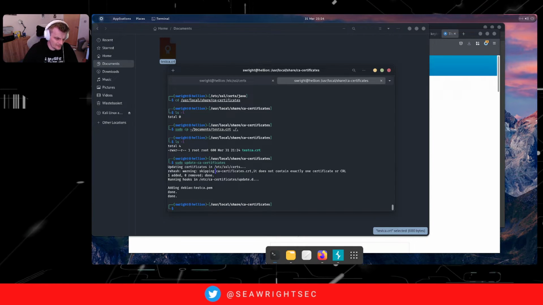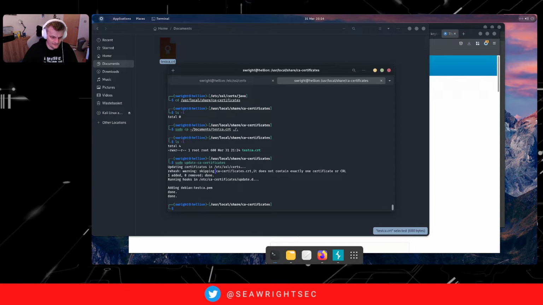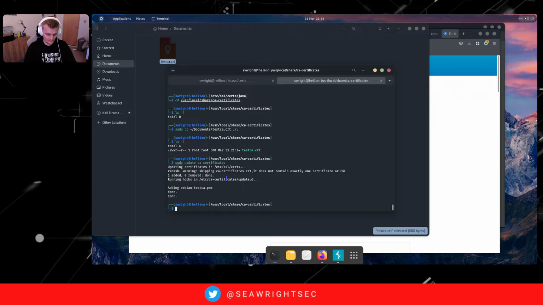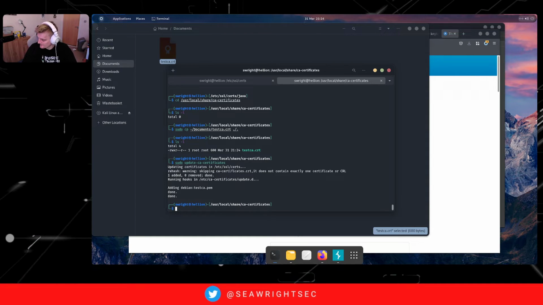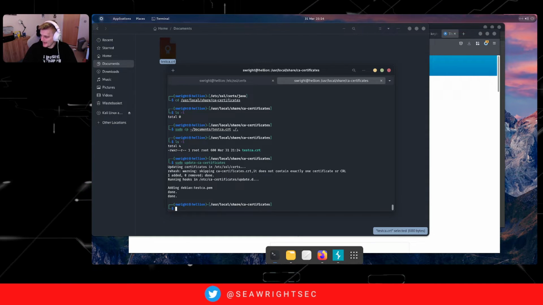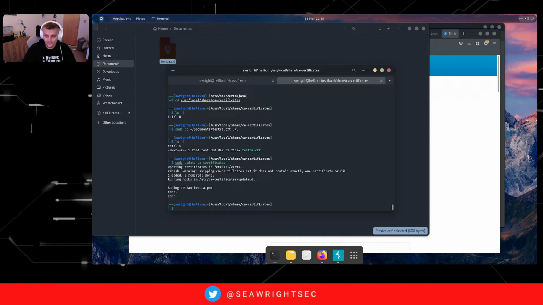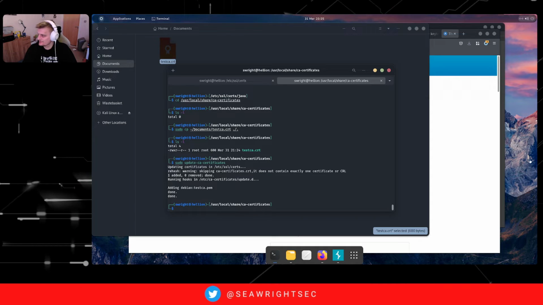And you can also remove it. I don't know the exact command, but you can also use it to remove things. So as I said, really good way of managing CA certificates. And with that, I think we've come to pretty much an end.